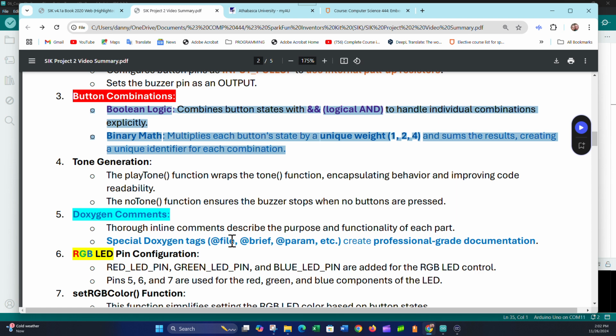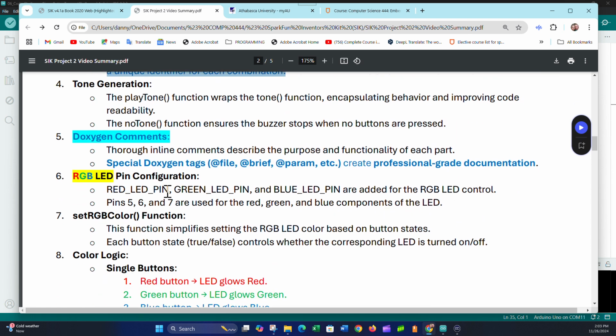Not mine, the Doxygen tags. So @file, @brief, @param. This is the name of your file. This is just @brief. It just indicates the brief description to be displayed somewhere. You can also have @detail, which is a detailed description. @param is for parameter, etc. And that just helps you create professional grade documentation automatically.